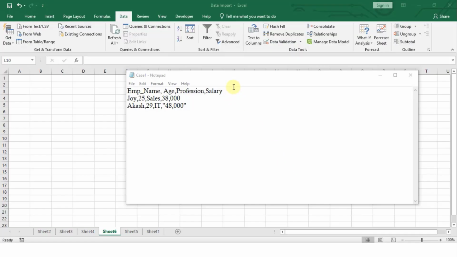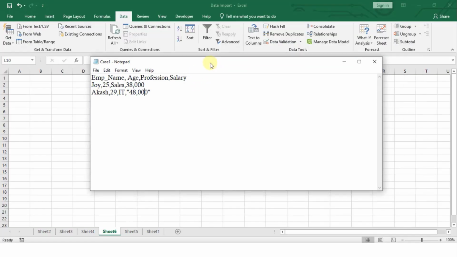I have this data in my Notepad file. In this data, I have selected four columns: employee name, age, profession and salary. I have the values in all these columns. You can see there is one difference in the values: I have written 38,000 salary here and 48,000 salary here, but here the salary is written between inverted commas, and here it is written like a normal value.